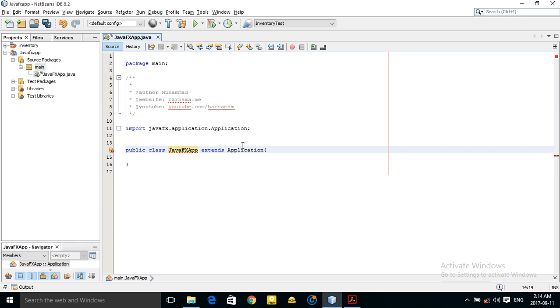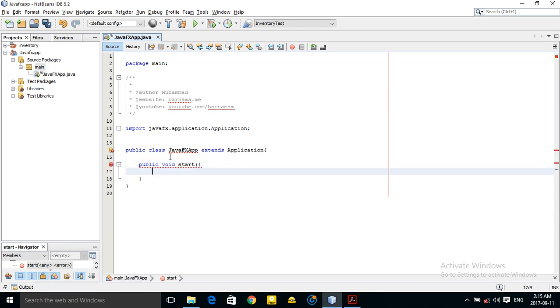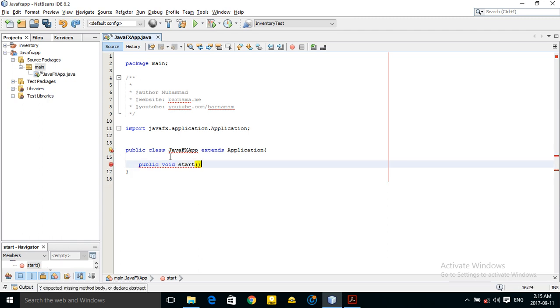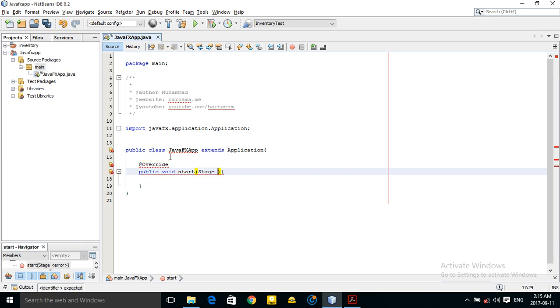This error is because Application is an abstract class. This has an abstract method, okay? So we should implement that. Public void start method, okay? That is the start method. It is from the parent class, and this has a parameter. You can name it stage, okay, and you should import the Stage also.